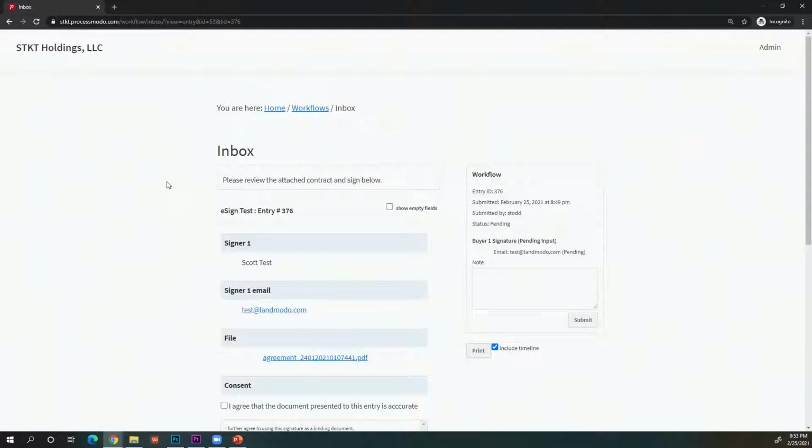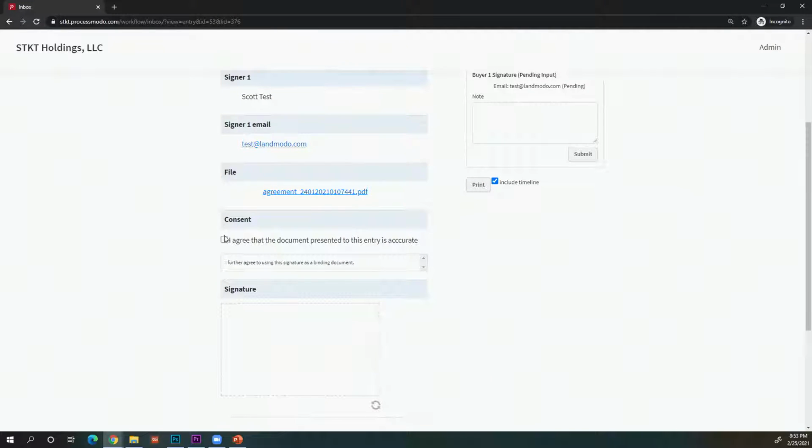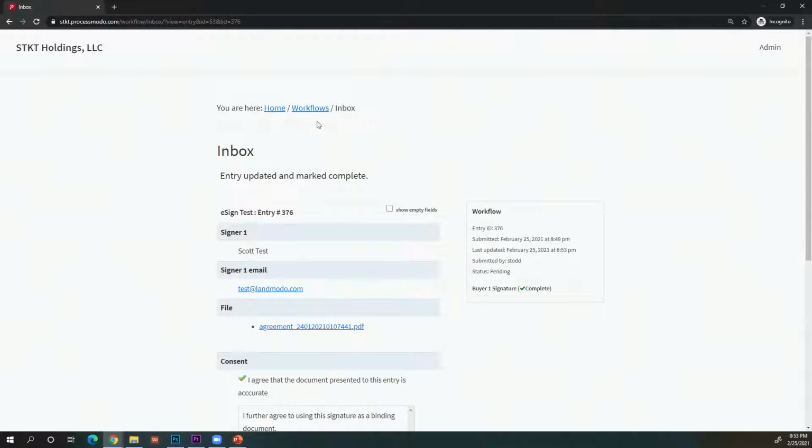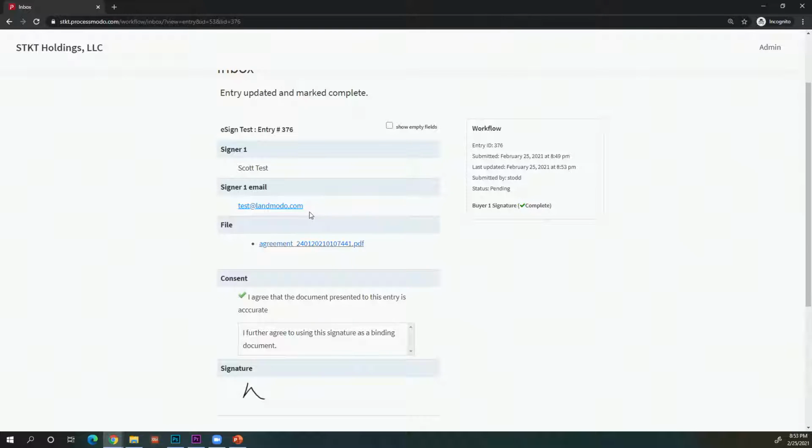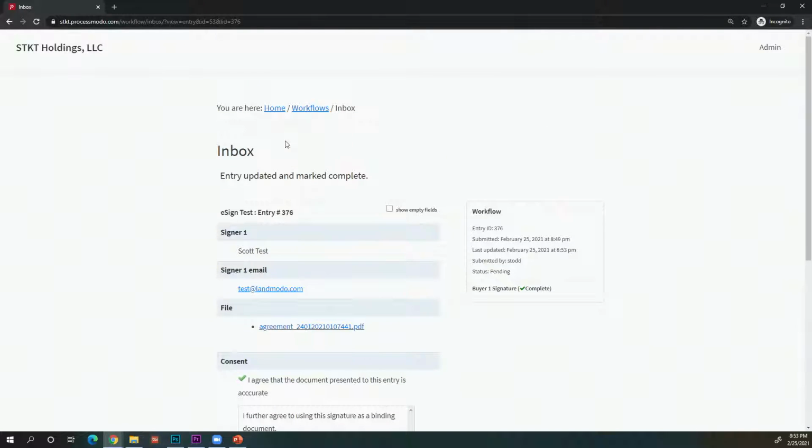And now I'm signing as signer 1. I have the agreement here. I've got this. I'm just going to sign it, hit submit. And now it's telling me that the workflow is complete. And by the way, they could also print this too if they wanted to, or you could print it. So that workflow is complete.